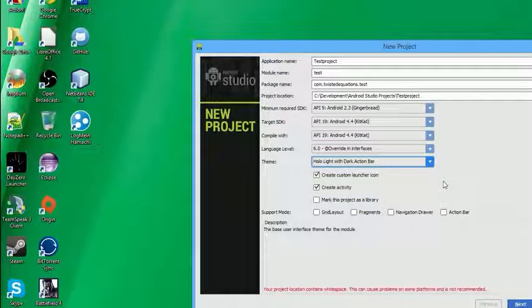highlight with action bar now. We're going to, project location contains white space. That's just the folder name.